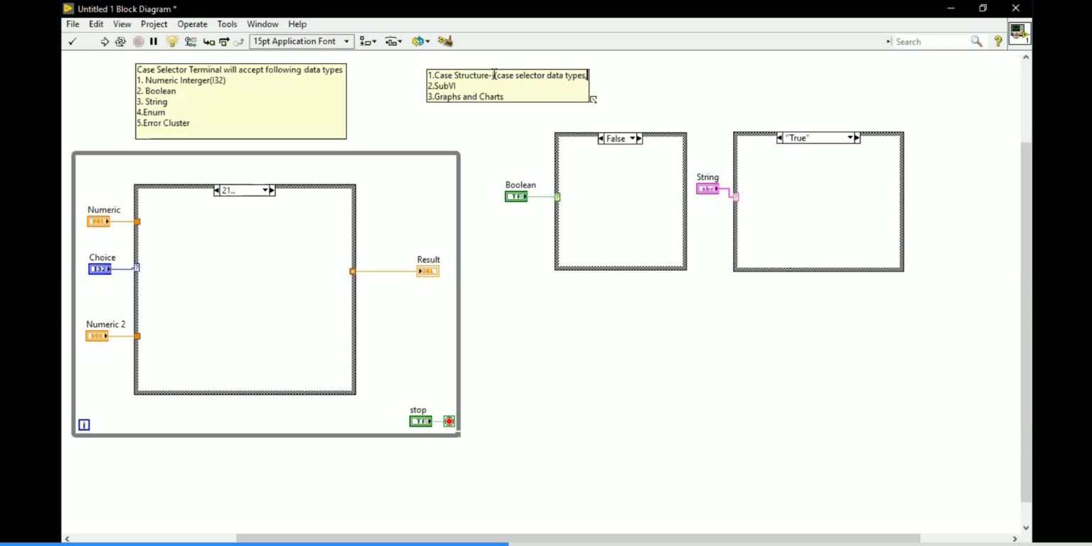Then next one, we discussed use default if unwired for the tunnel, and then fixing the output tunnel. These are the things we majorly discussed. If we understood this behavior of the case structure, we can develop any program with a case structure.